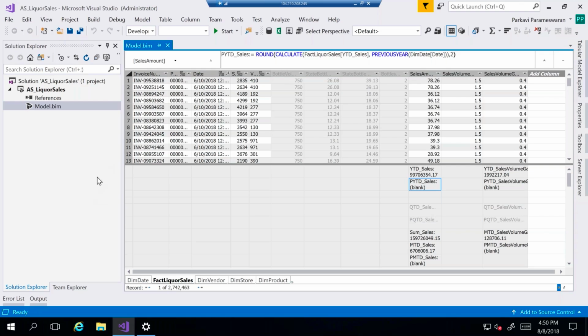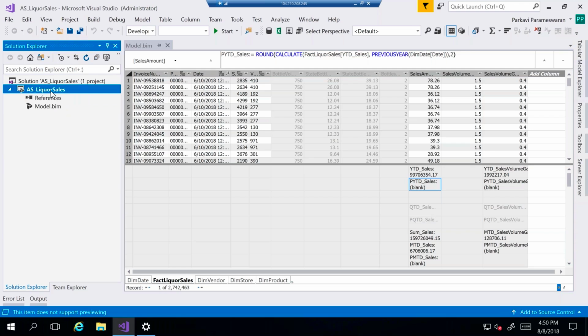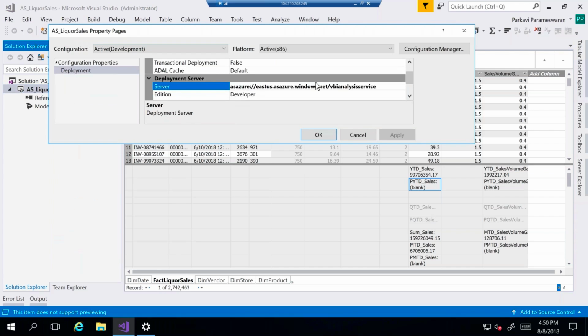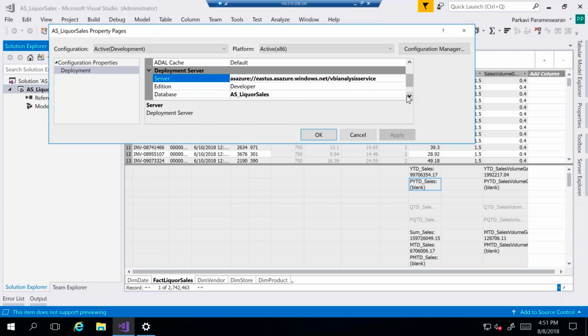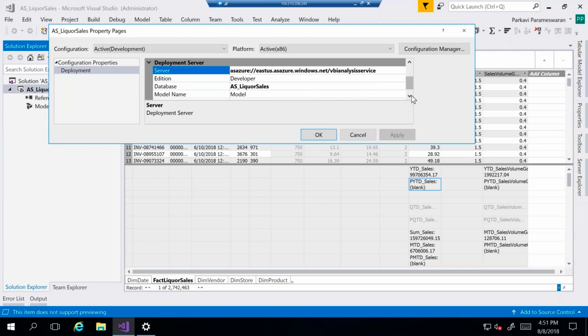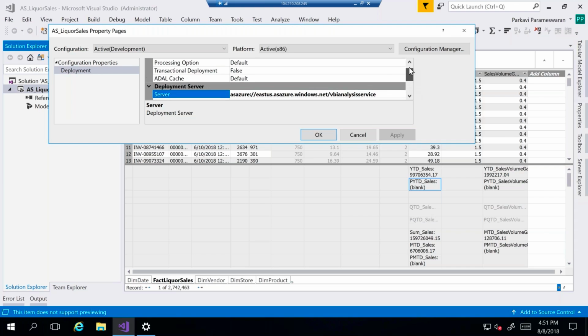From this tool, this is a desktop tool, Visual Studio, you need to deploy it. So you set up a few things with the project. I've set up a link to my Azure Analysis Services instance. You can name it and do a couple other things. I've named the database as it's going to sit. We saw that earlier, AS_liquor sales, the name of my Analysis Services database.